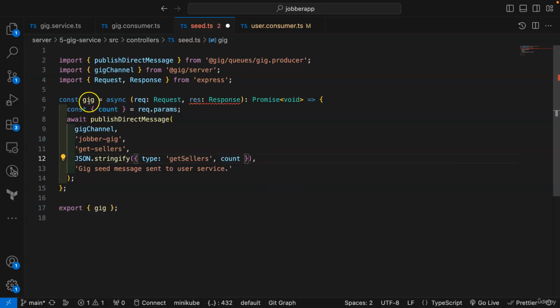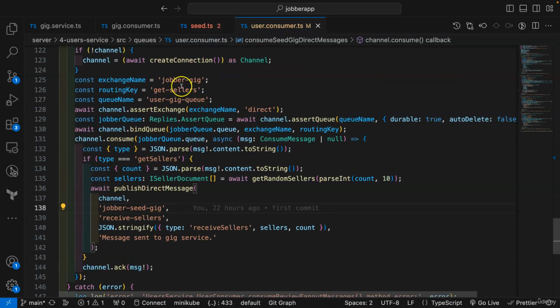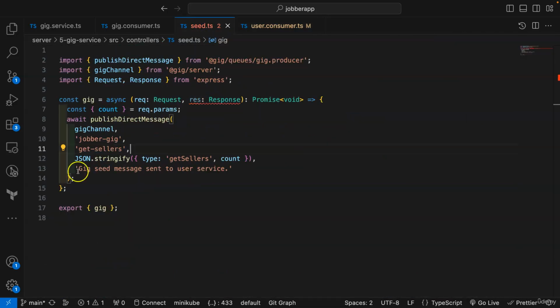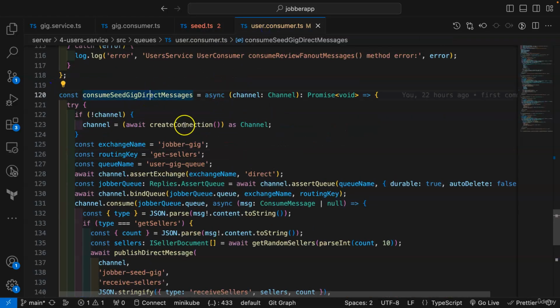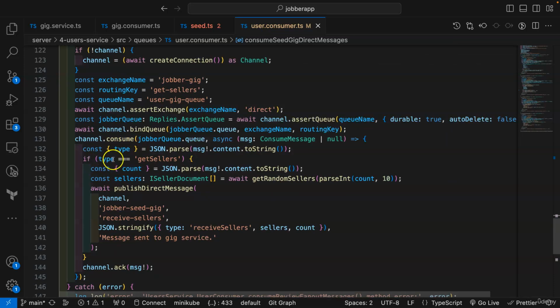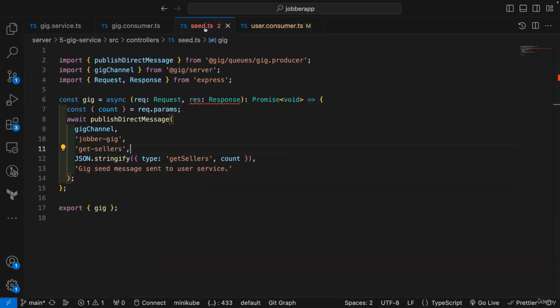So what is happening here, when this controller method is called, we are going to publish a message. If this count is 5 or it's 10, we publish a message to the user service, telling the user service, okay, we need 10 documents of 10 different random sellers. Okay, so we publish the message, and then the message is consumed here. Okay, so you can see the queue, the exchange name, and the routing keys, they match what we have right here. Okay, so the user service will consume the message, and then if type is equal to get-sellers, that is what we have right here.